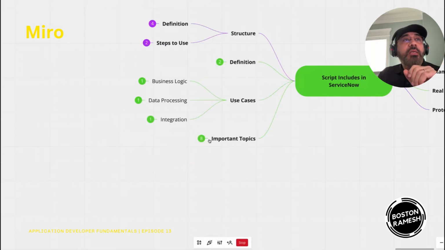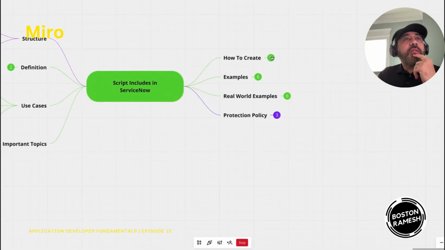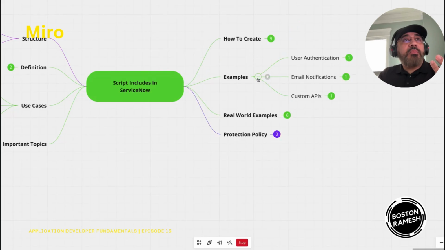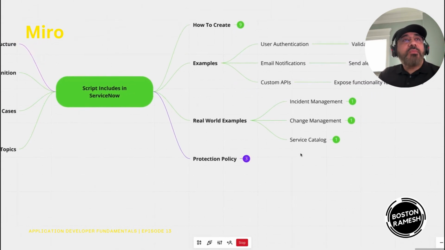All right, so let's look at a few other items here. This one, I think, is more of a practical one: when we create a new script include in ServiceNow, these are the steps that we go through. You go to the system definition, you see the script includes, then you create a new one, fill in the fields, and save and submit. That is pretty much normal. And then there's a bunch of examples of where script includes can be used: user authentication, email notifications, and custom APIs.